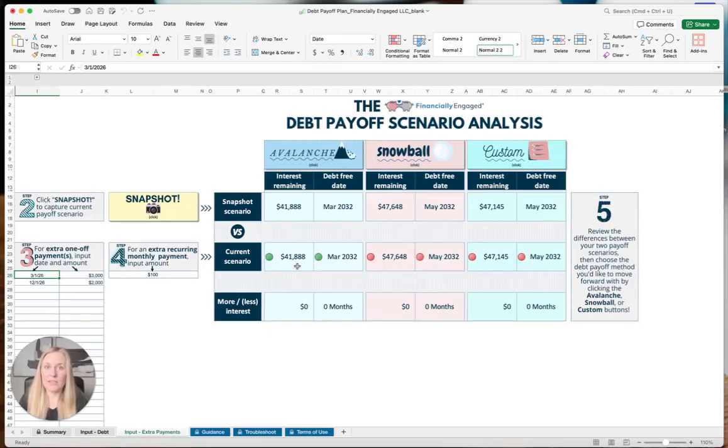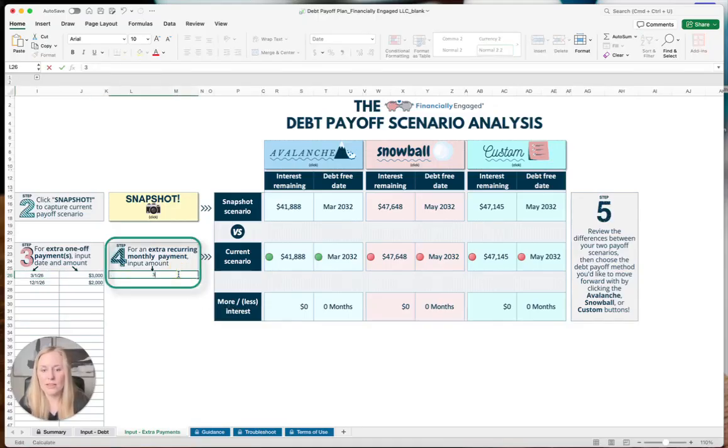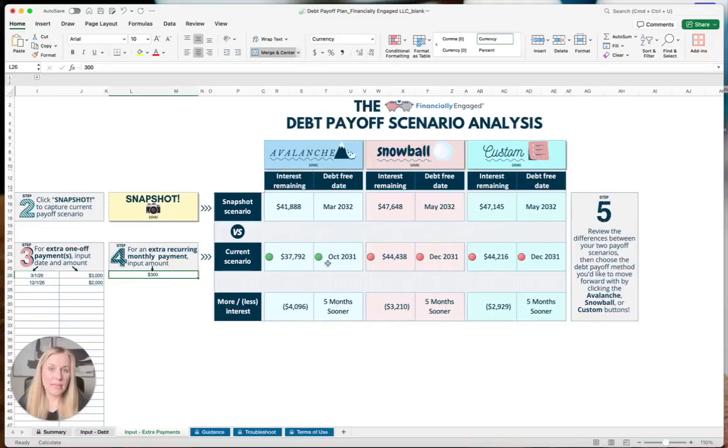So you'll always be comparing just 2 scenarios at a time, your most recent current scenario and your latest snapshot. Then let's say you want to test another change, maybe bump that extra monthly payment from $100 up to, let's say, $300. You can now immediately see how much faster you'll pay off your debt. We went from March 2032 to October 2031, which is 5 months sooner, or how much interest you'll save by bumping up that extra payment from $100 to $300 a month. This setup keeps things clean and easy to interpret as you experiment with different payment amounts and payoff methods.